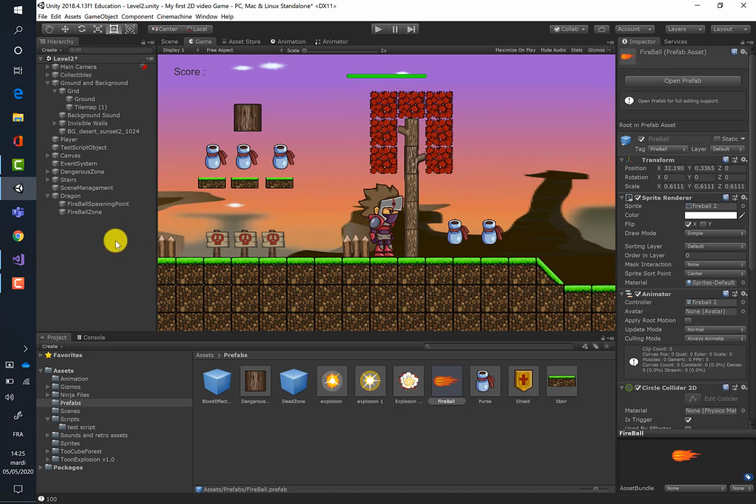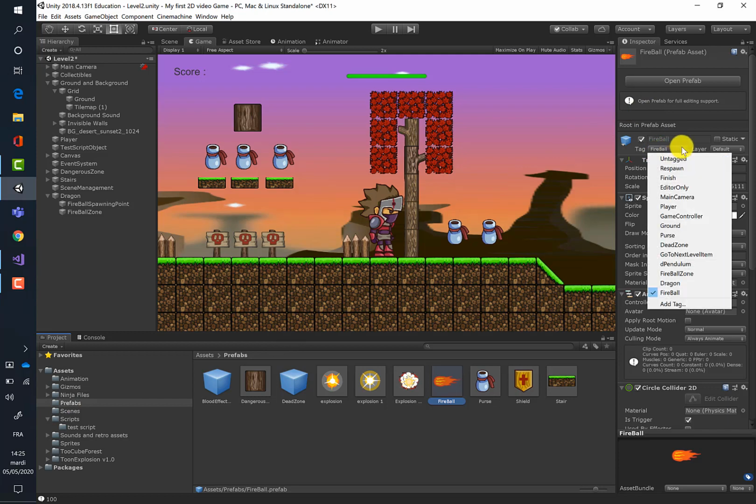First, just be sure that your fireball, which is inside the prefab folder, is tagged fireball. This is the first condition. If it's not, please create your tag from this add tag.